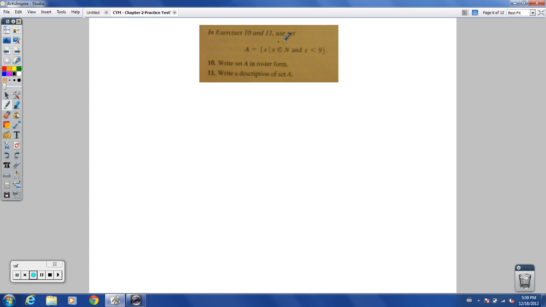Next, exercises 10 and 11 use this set. A is the set of X such that X is an element of the natural numbers and X is less than 9. So what is that set in roster form? Listing each one out, kind of thinking of a roster of a team. So what does that look like? I would say that A equals, and these are natural numbers, that's the set that contains 1, 2, 3, 4, 5, and so on. Like the positive whole numbers, in other words, the positive integers. You can think of it like that too.